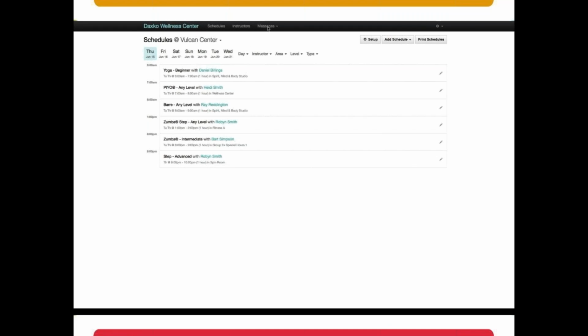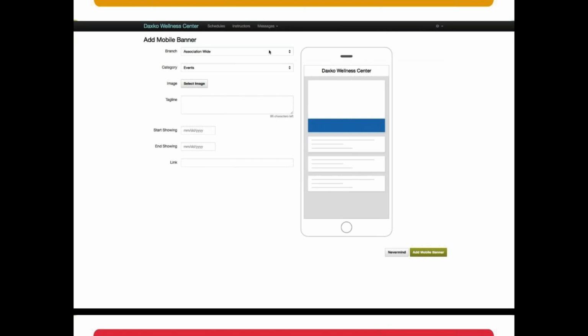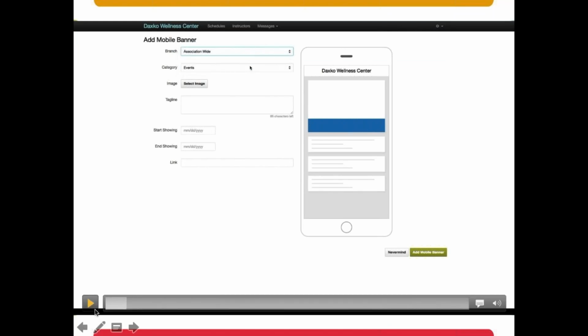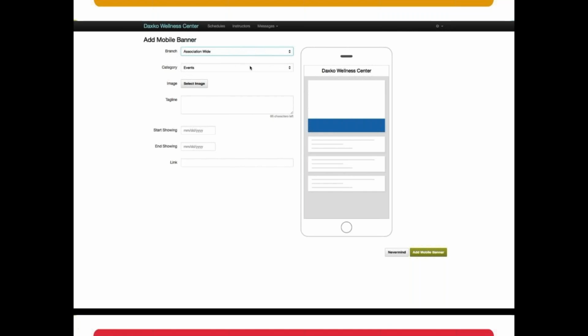We're going to create, first of all, a banner, showing you how easy that is. So from messages, we go down to mobile banners. And then you can see very quickly what mobile banners you have in each branch. Here we go, and we can actually pick and choose where we'd like this mobile banner to display. So you've got a couple options. The first option is you can have a mobile banner that will display association-wide.